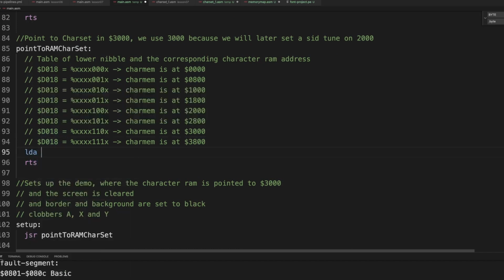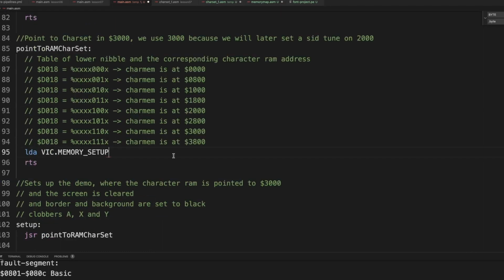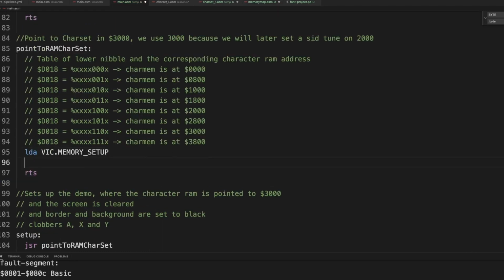So how do we do this? Well, we need to load what is currently in the VIC memory setup. And again, that is in the memory map. It's just a constant, nothing different. So we have whatever is currently in there in the A register. And it basically says you do not change these bits. Or they shouldn't matter. Well, I don't want to change them.